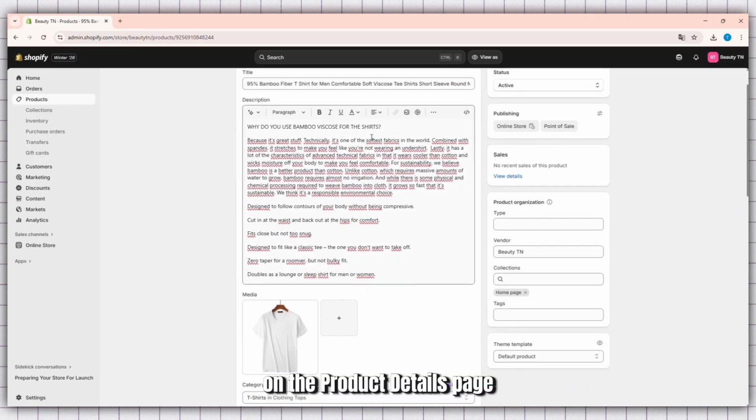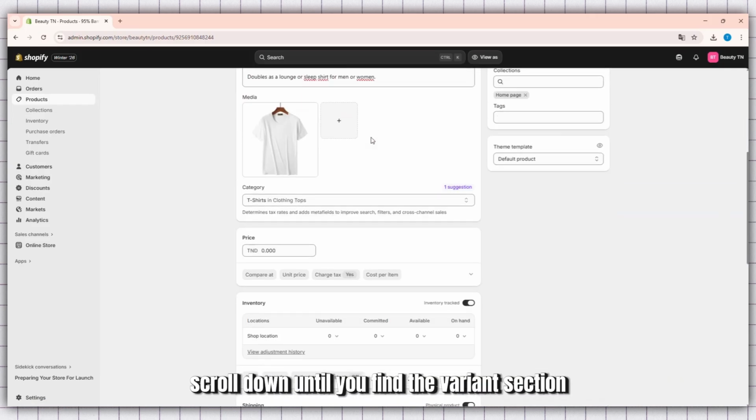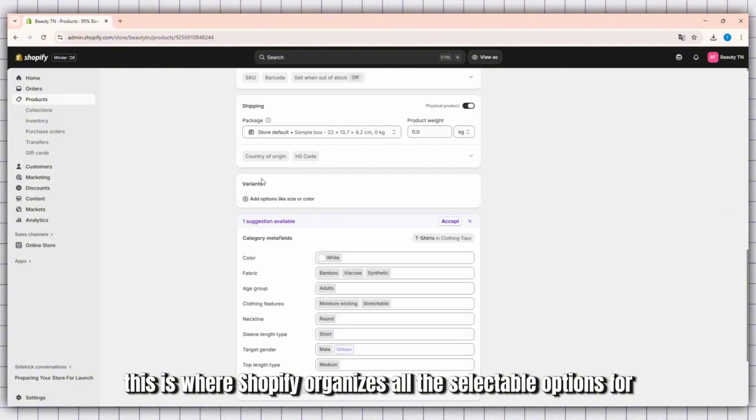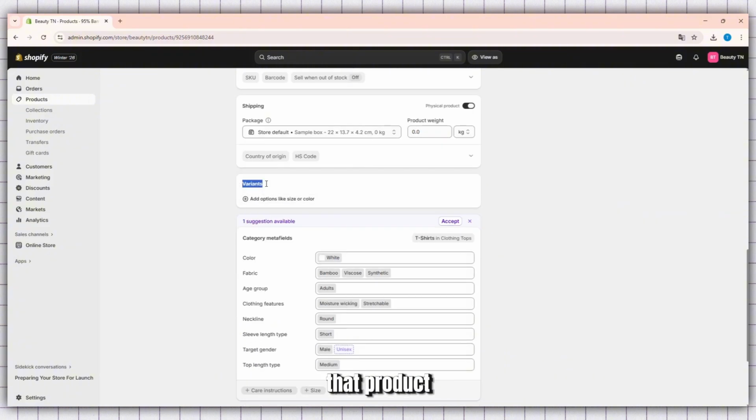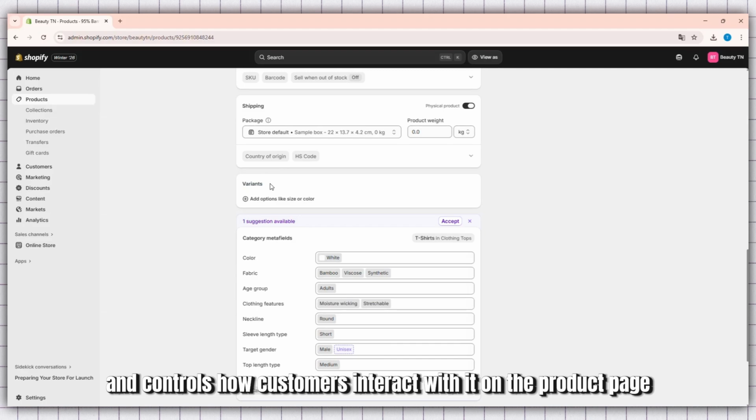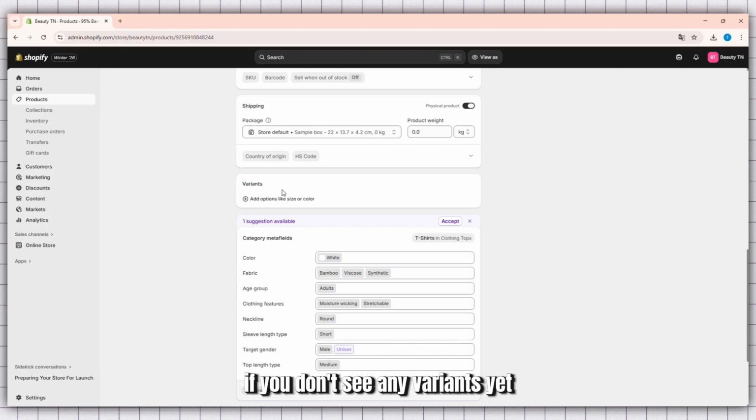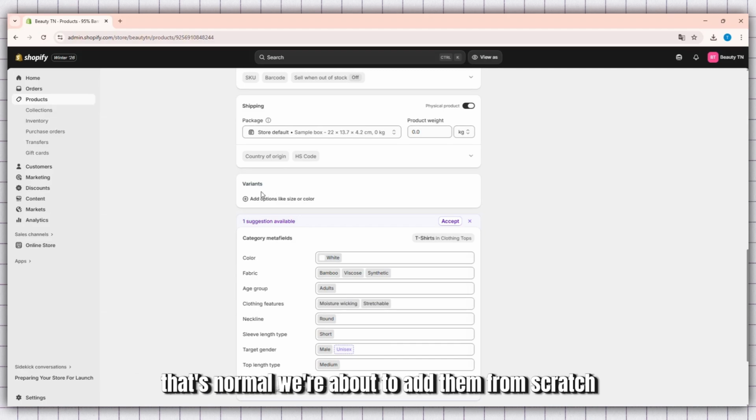On the product details page, scroll down until you find the variant section. This is where Shopify organizes all the selectable options for that product and controls how customers interact with it on the product page. If you don't see any variants yet, that's normal. We're about to add them from scratch.